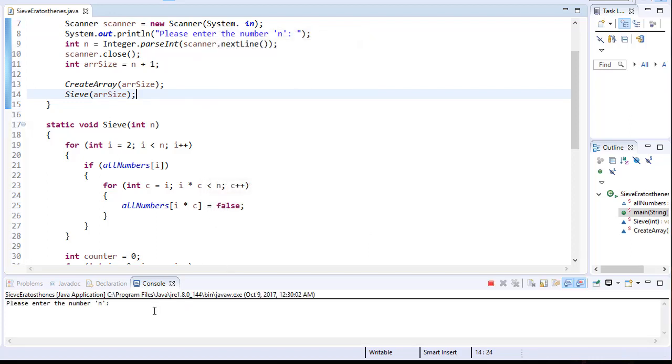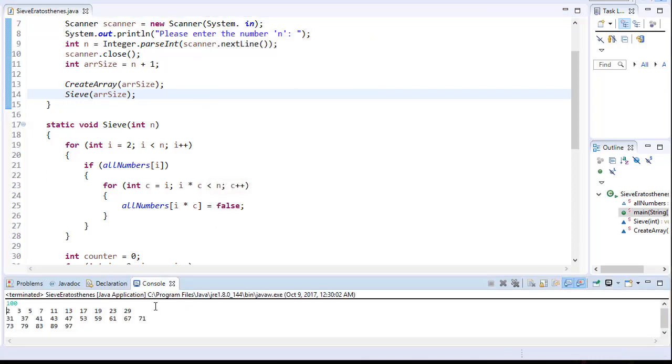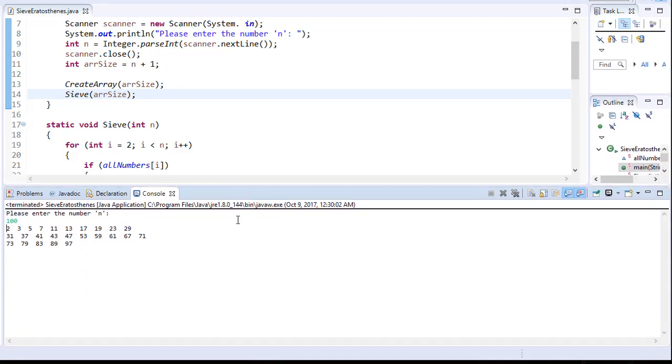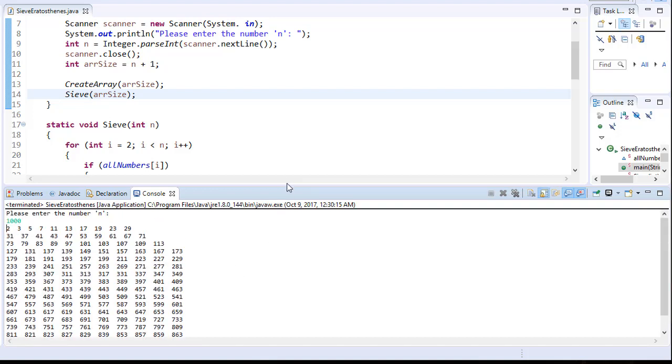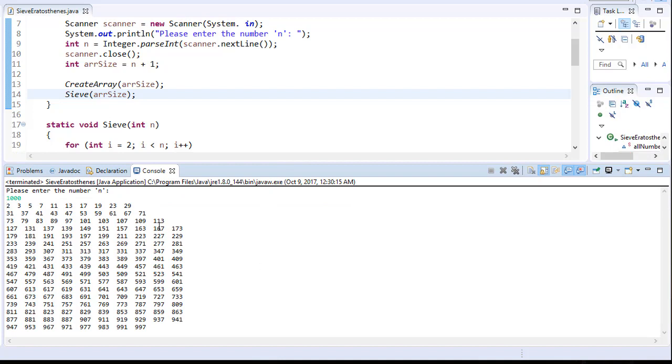So here's my initial screen. Please enter number n. Let's do 100. And here are all my prime numbers, 10 numbers in a row. So 2, 3, 5, 7, and so forth to 97. So let's do a little higher. Let's do 1000. And you can see here's my little matrix of the prime numbers from 2 all the way to 1000, of which 997 is the largest prime number in that range.